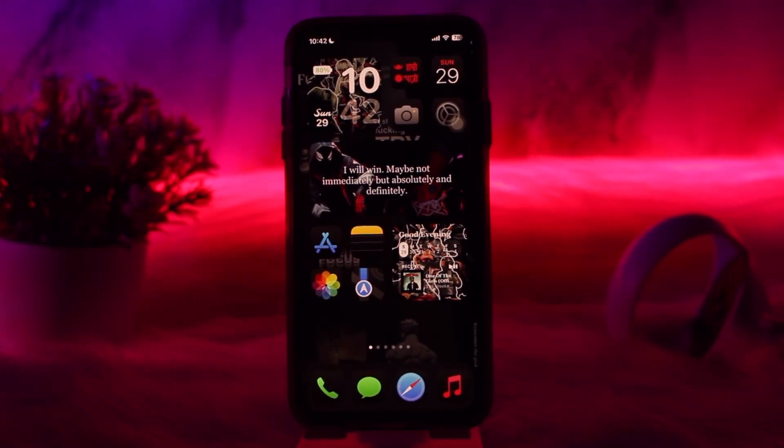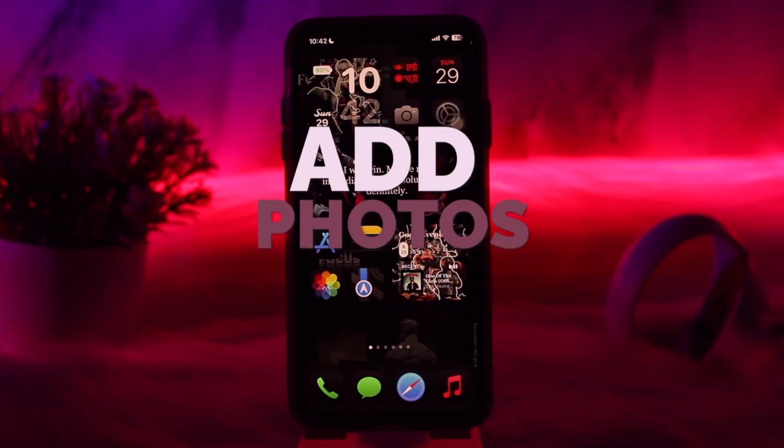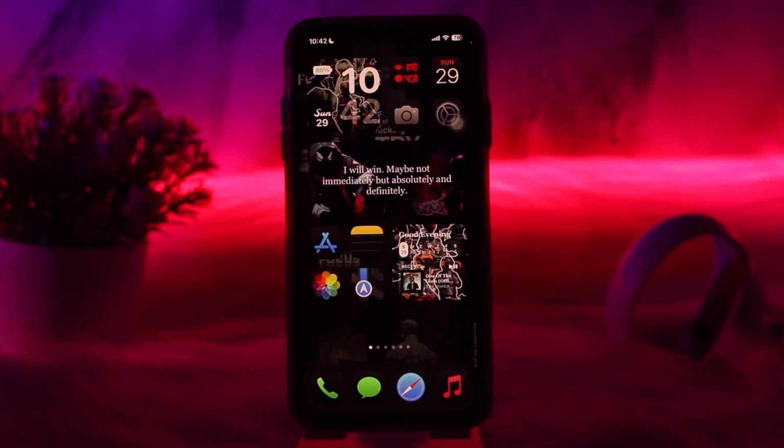Hope you are doing well, and in today's video I'll be showing you how to add photos to Frameo. So without wasting any time, let's just jump right into the video, and make sure to watch this video till the end and follow the steps as well. Adding photos to a Frameo digital photo frame is simple and typically involves using the Frameo mobile app.